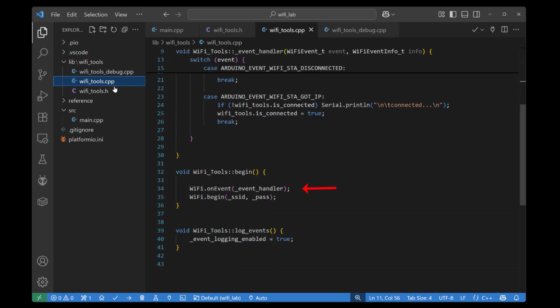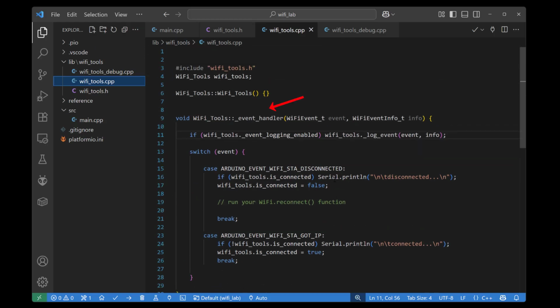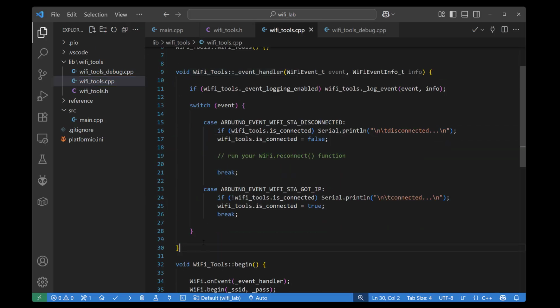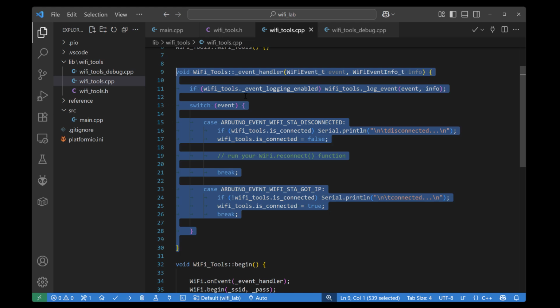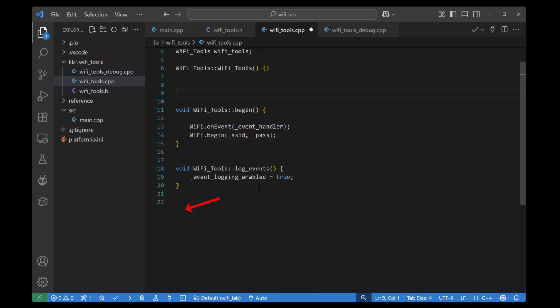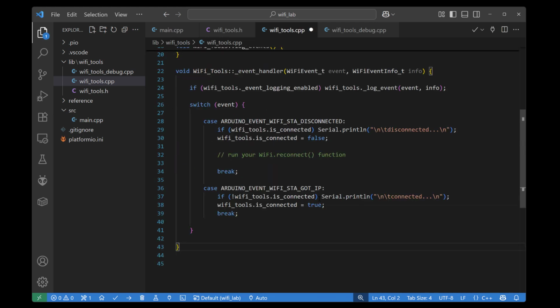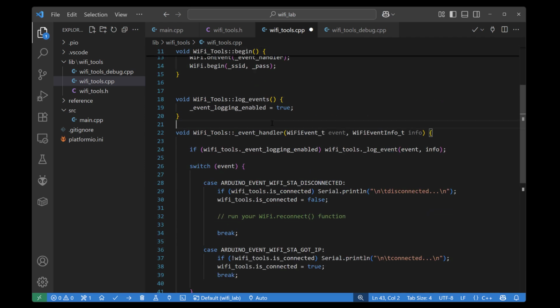Because we're calling the event handler in Wi-Fi tools.begin, and because event handler was a standalone function, I had it defined above Wi-Fi begin, so it had a prototype. But now that it's a member of the class, we don't need the prototype, so we can move this function definition to below Wi-Fi begin, where I think it more naturally belongs.